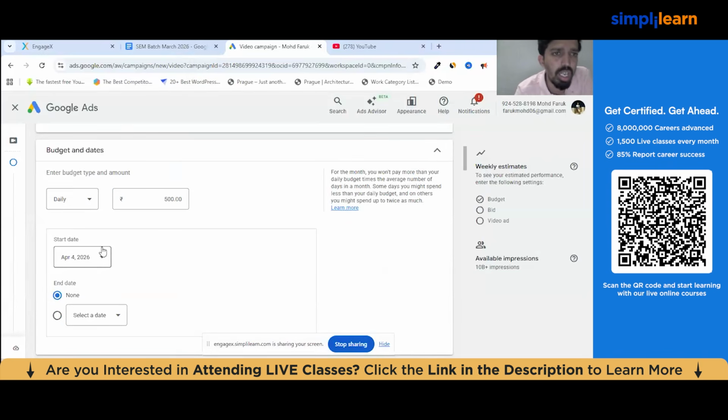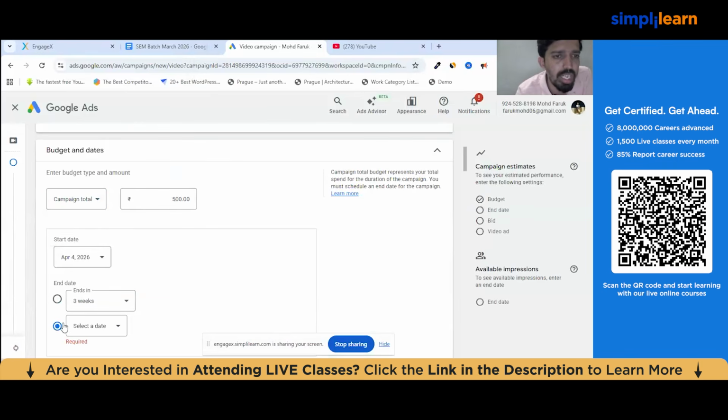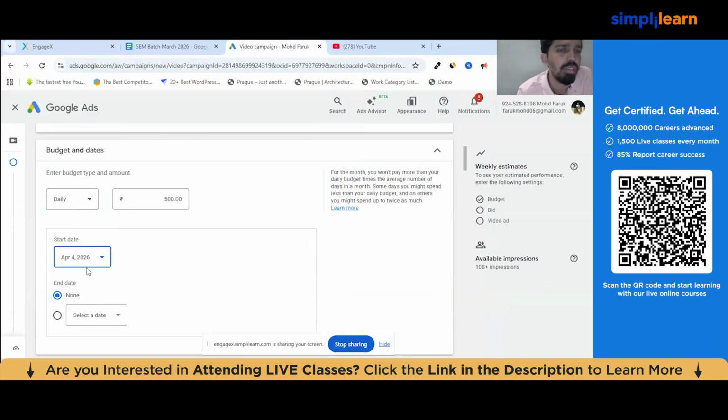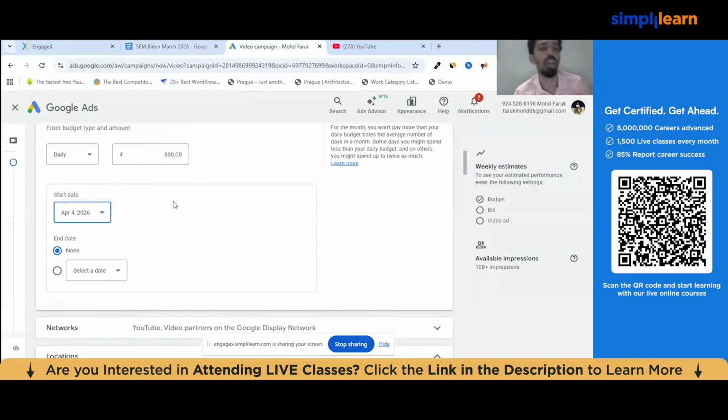Now, if you see here, the moment I make it campaign total, there is an end in 3 weeks or any date. You have to have an end date, mandatory. But if you go on the daily, there is no end date available. You don't need to have an end date. So daily in the sense it can be a continuous process. So you can run the advertisement continuously. So this budget is done daily. I have 500, will not have an end date.